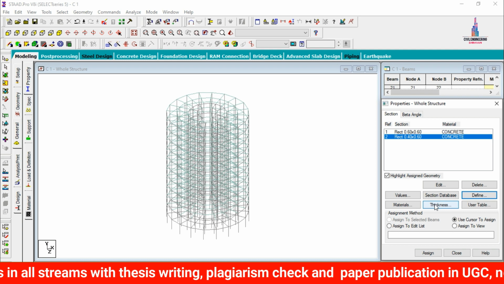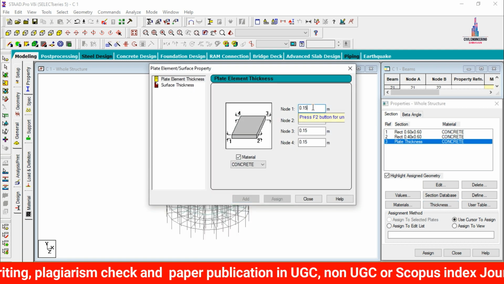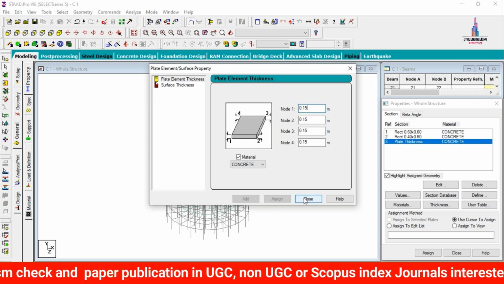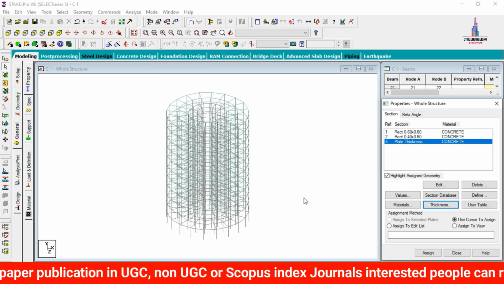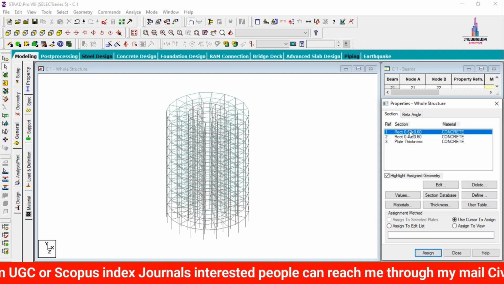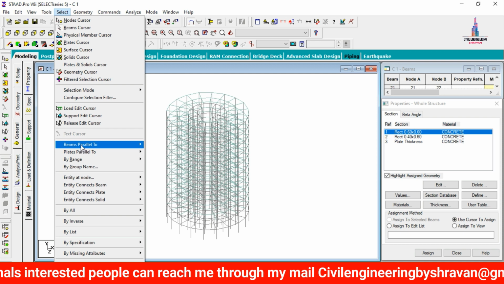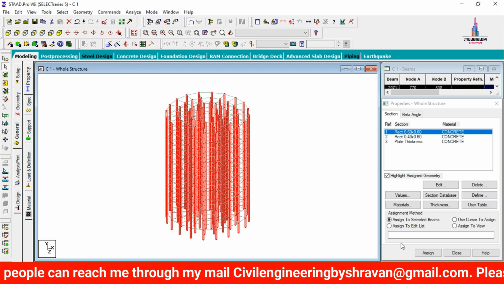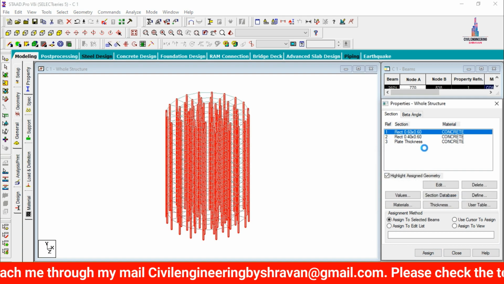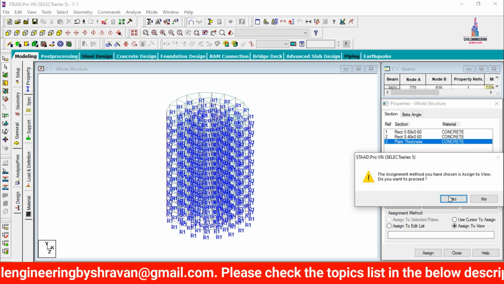Now here we have to add the thickness. Just I am selecting the plate thickness which will be 0.15. Add here, close option. So after that we have to assign this respective property to the building section. So select 0.6 by 0.6, go to select option, beams parallel to y direction system. Click on assign to selected beams, assign yes. Now here we have to select the plate thickness. By using assign to view, assign yes option.